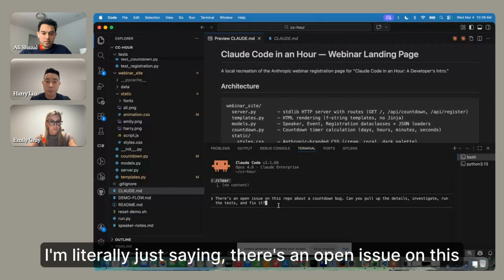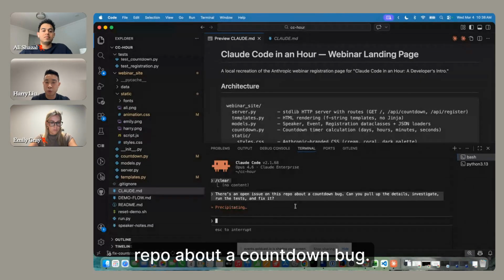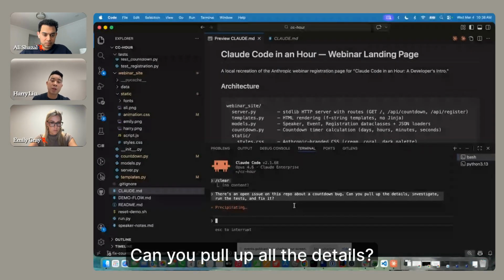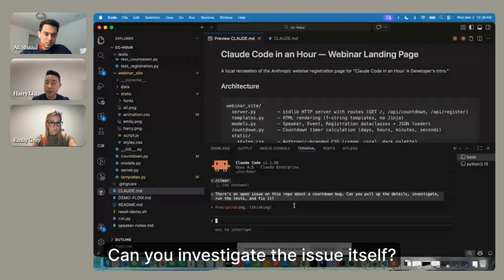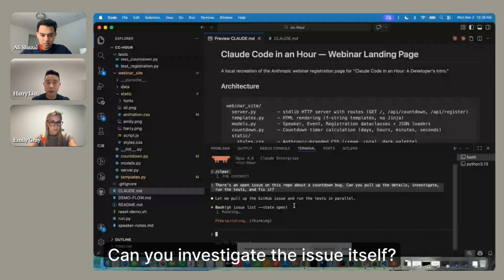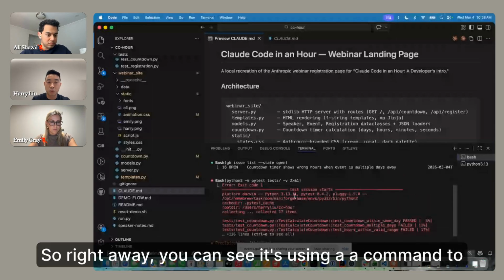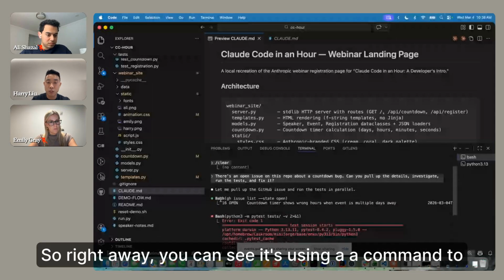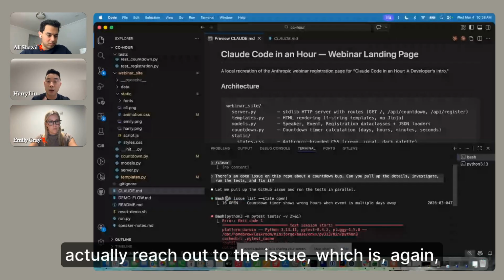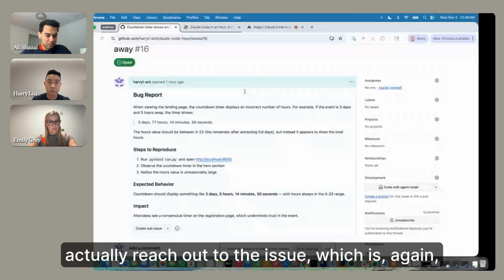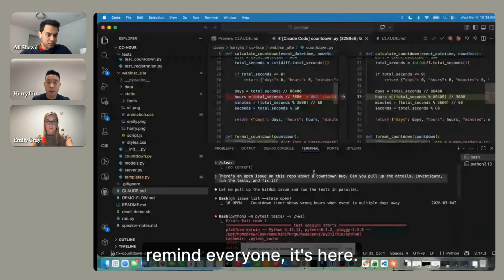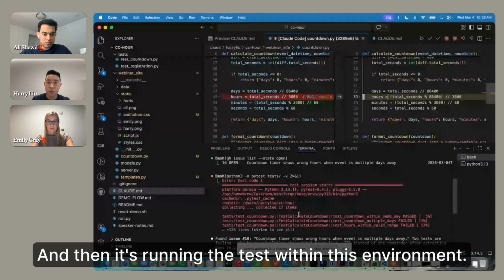I'm literally just saying there's an open issue on this repo about a countdown bug. Can you pull up all the details? Can you investigate the issue itself? And then can you run the tests? So right away, you can see it's using a command to actually reach out to the issue, which is, again, remind everyone, it's here. And then it's running the tests within this environment.